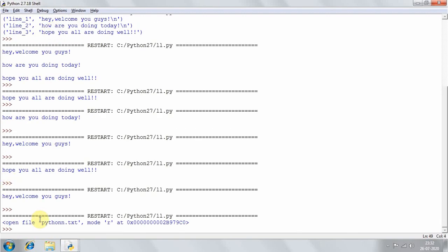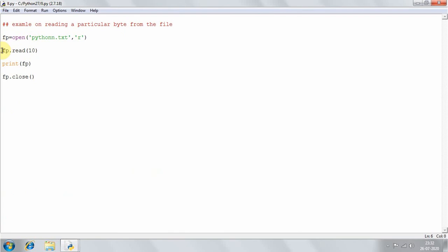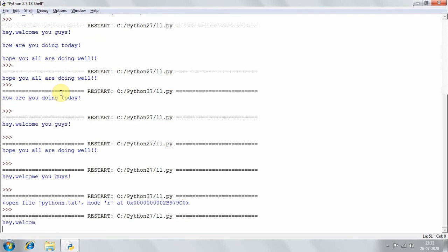Now as you can see, it is not printing the content actually, because I have made a mistake. I have to take a variable here, so let me take content equal to, and then put content in the print. It was printing the address of that file handler, and I don't want that one, I want the actual content. So I will save this one and now run.